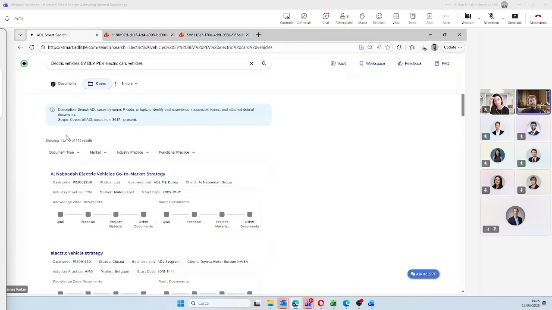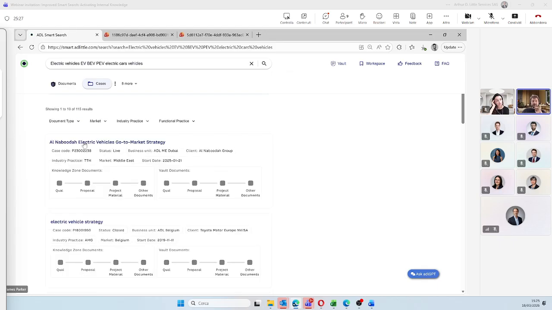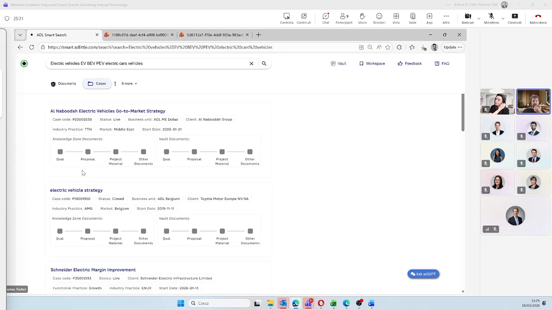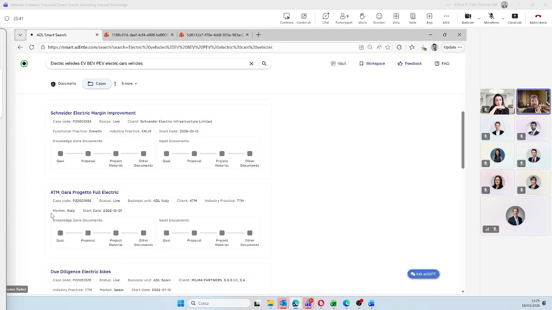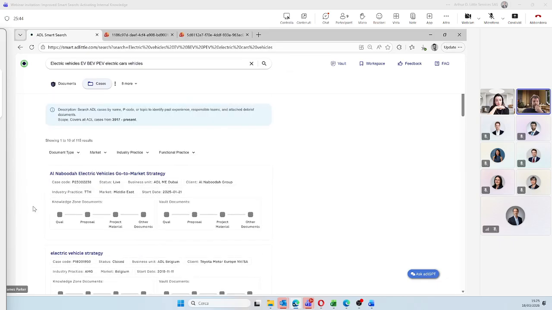Again, I can see my results down here. So I've got 115 results in this case. In this example, we have a range of different cases that meet my search terms. So again, from the titles, I can see that a lot of these documents seem to be relatively relevant. Electric vehicles, electric vehicle strategy. Some I'm not sure about. They might be, they might not be. But we see a lot of cases that might be relevant here.